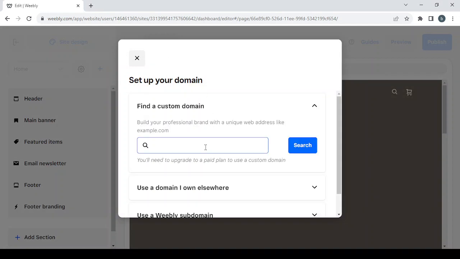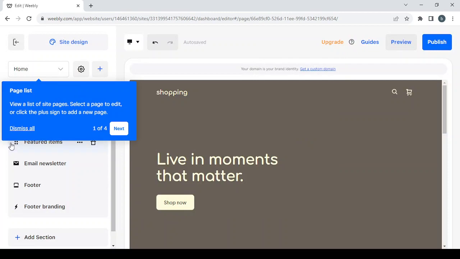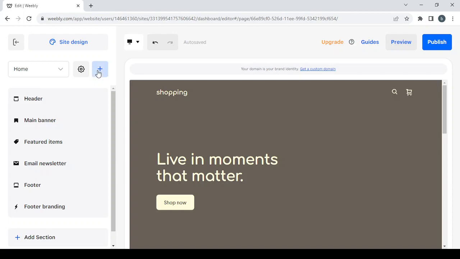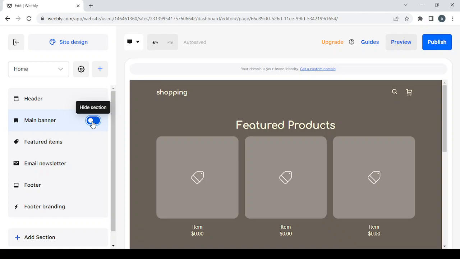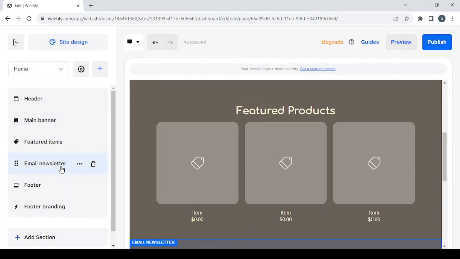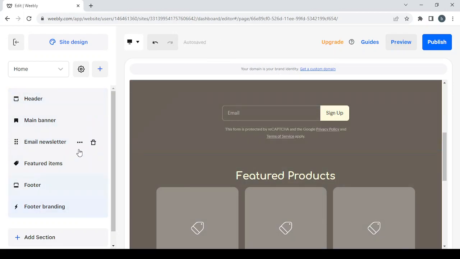And here, if you want to search for a domain name, you can just type the domain name in here and click on search. If not, just close this one and dismiss all, dismiss. And here you have the plus button if you want to add a new section, page, or so on. And here you have all of your sections and your pages. If you want to change them, just click on it. If you want to hide one or show it, as you can see. If you also want to delete it, you can click on the delete button. And if you want to change the placement of it. And here you can play with all these adjustments.